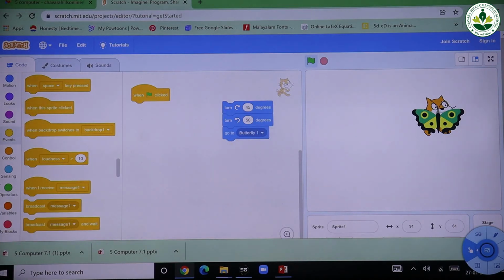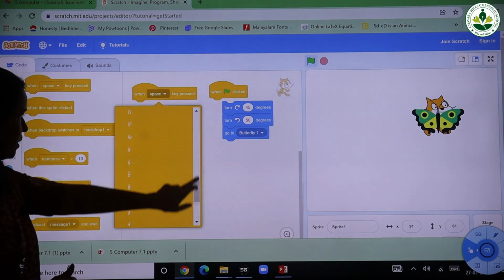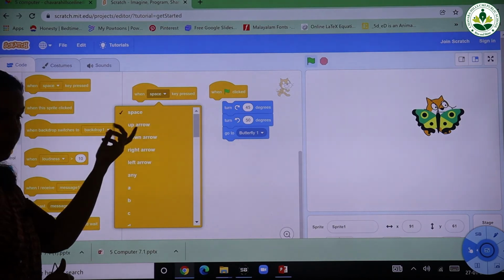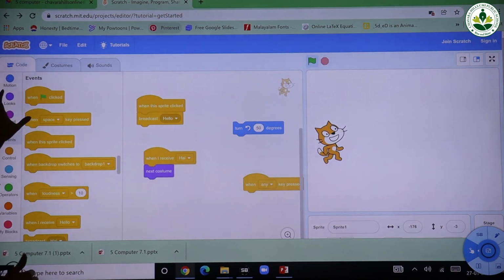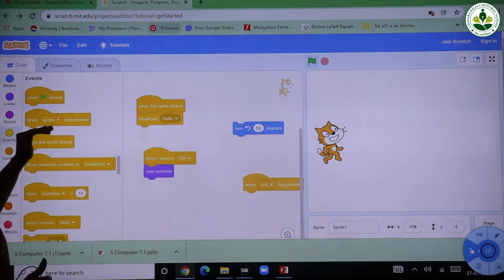So now let us see the first one, when key pressed. When you click on this down arrow, you can see all the keys that are on the keyboard. You can select any of the keys from the keyboard, and here the space key is selected. So we can use this block when key pressed. We can use any of the keys.